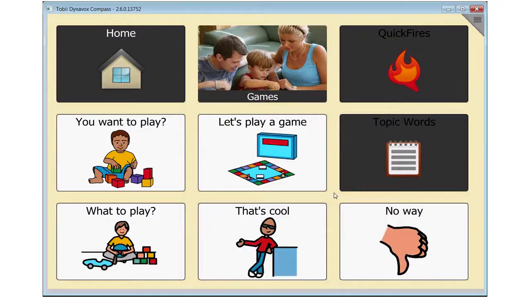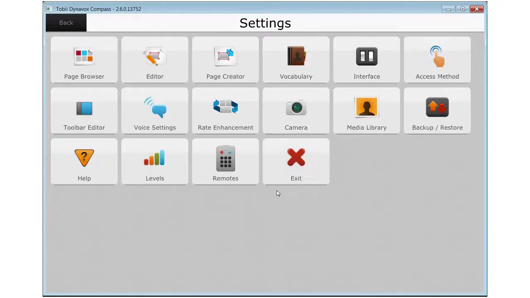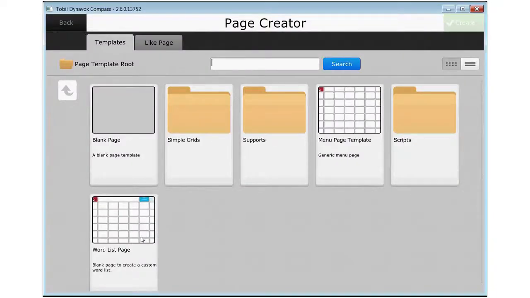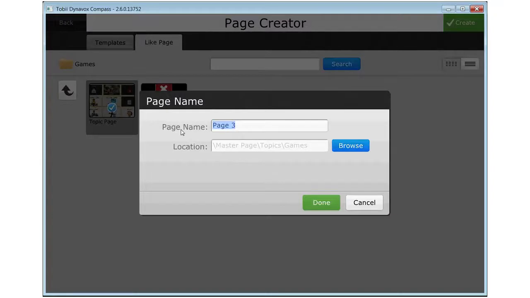Now, in order to do this, you're going to come up here to your settings, and you'll notice that there's a button here that is a page creator. If you click on that one, you have a couple of options. You can either find a template that you think is a good layout, but what I typically like to do is come here to the like page and find the topic page I'm currently working with and create one that looks the same. So I'm going to give this a new name.